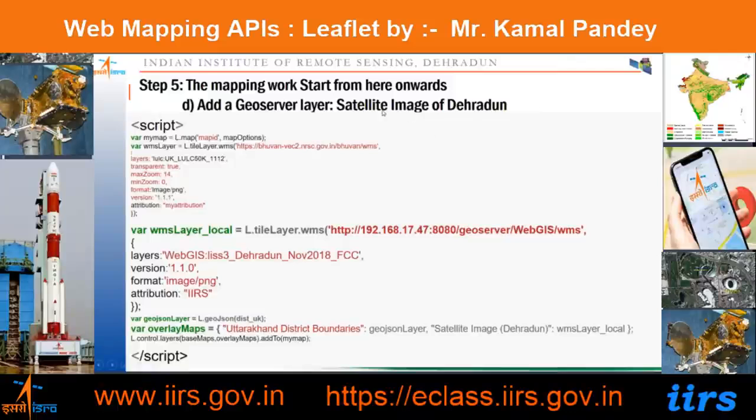Now I want that satellite image also to be in my Leaflet application here. Again, it is a very simple thing. You have to create one more variable by the name WMS_layer_local, any name, and the title, and the method is the same as we have used for the Bhuvan. It is L.tileLayer.wms.